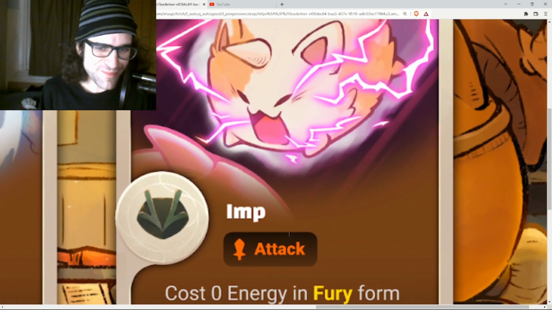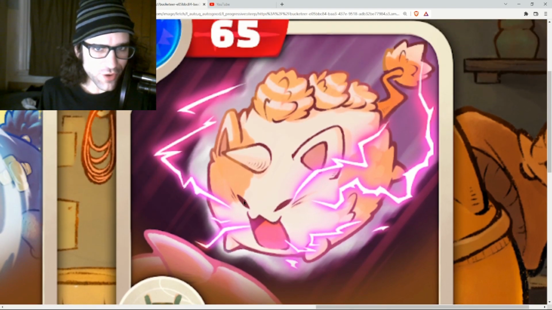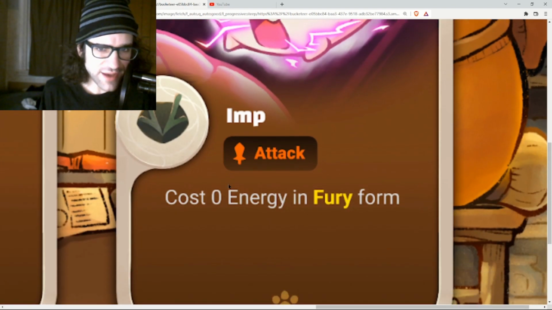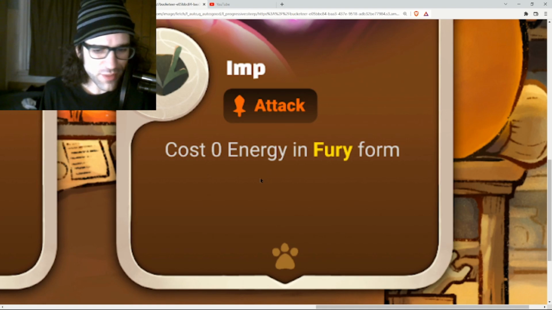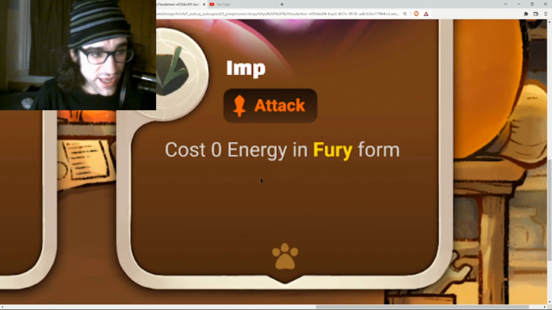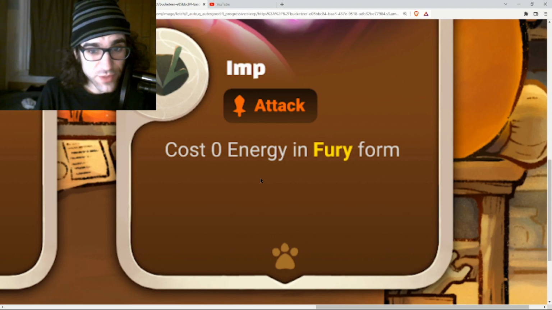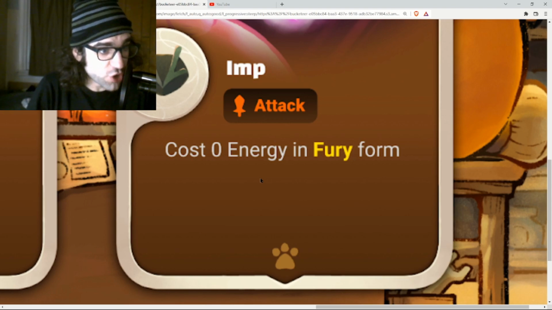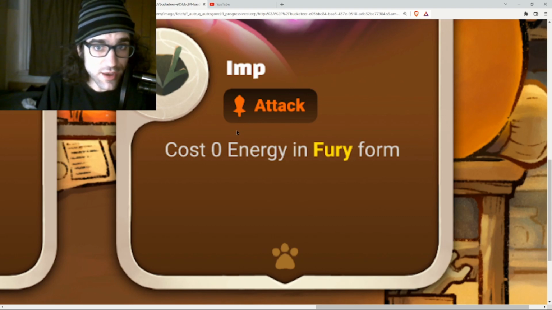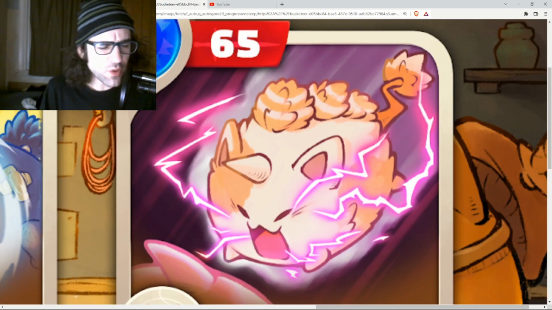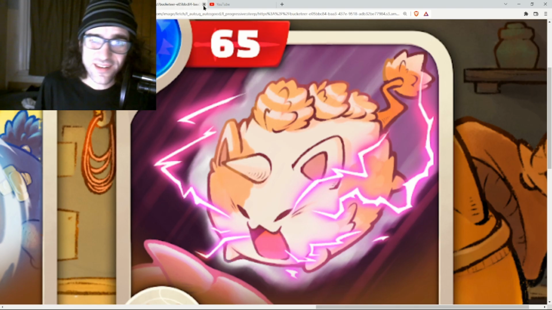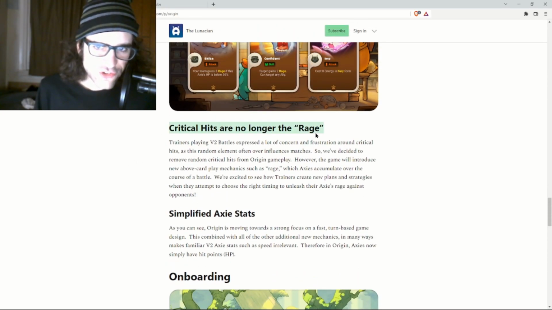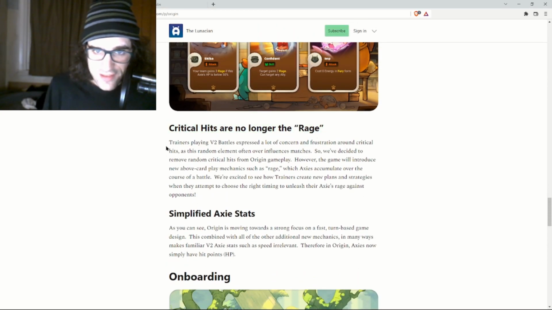Over here we got Imp. And it costs 0 energy in Fury form. So it costs 1 energy for 65 damage, costs 0 in Fury form. Perhaps by adding Rage to an Axie's Rage meter, you'll be able to unlock Fury, and that's going to have synergy with your cards. That seems like what we might be seeing here. So Imp would be free to play if you were in Fury mode. Interesting idea.